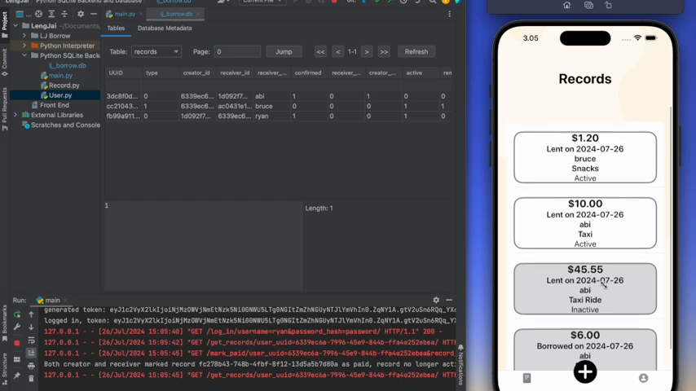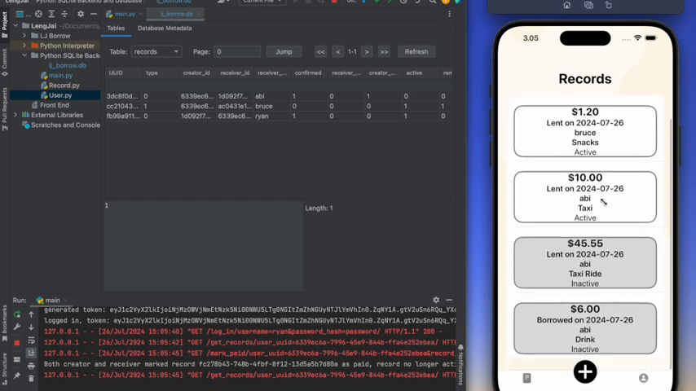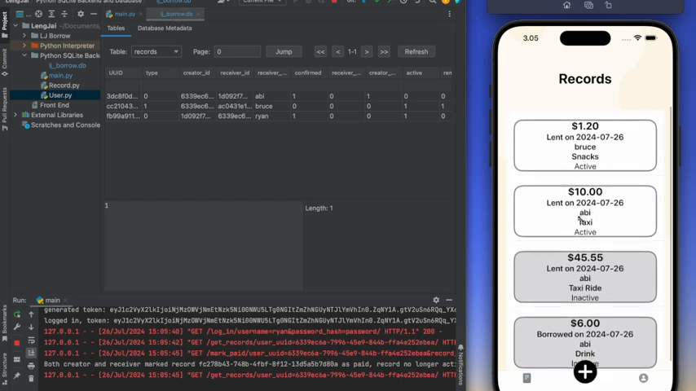Another thing about reminders is that the app automatically reminds you for any records which are over 1 month old. But anyway, that is the functionality of our app, and we hope you enjoyed.